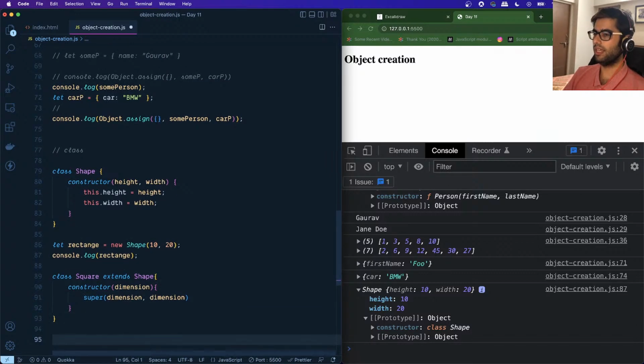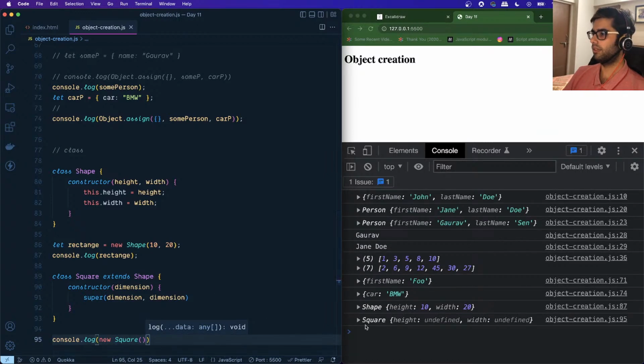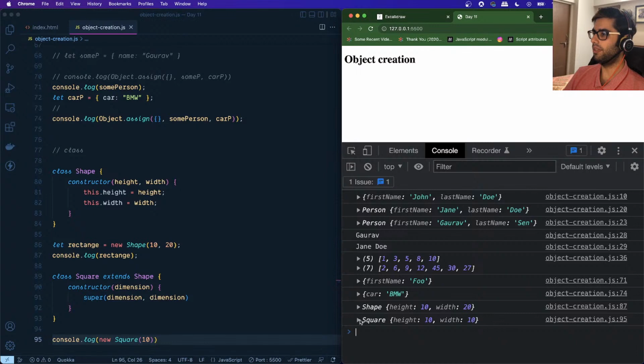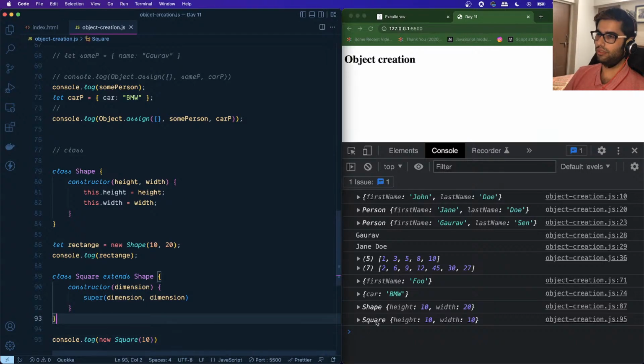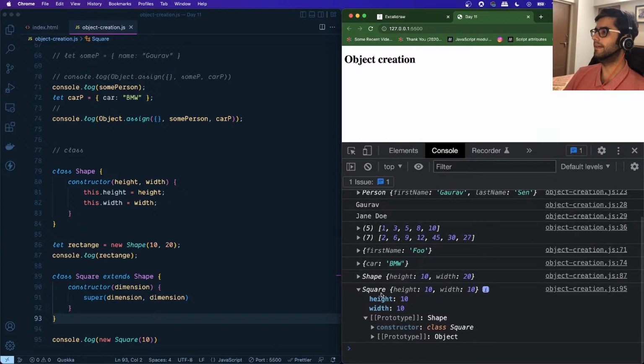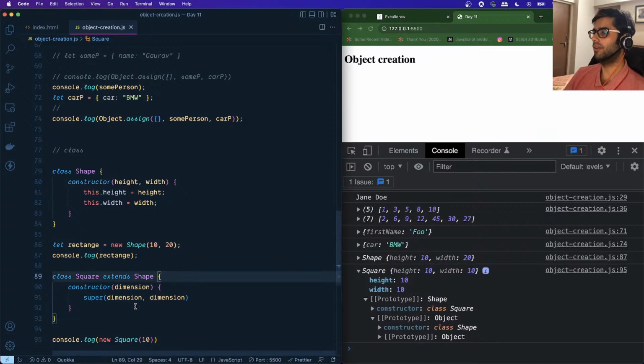And then when we say console.log new square, right? So what I need to say over here is new square of, say, 10, for example. So you can see that the height and width, both of them have been set to 10, right? So this is how you can create a prototype using the class way of creating an object, right?